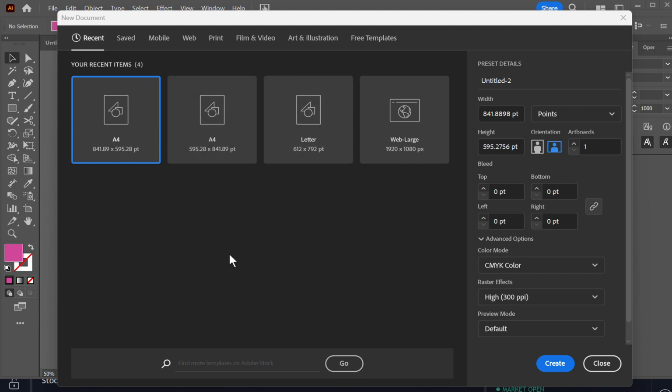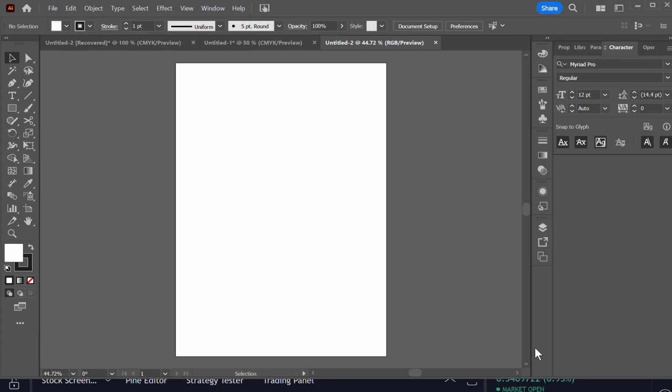So first thing that I'm going to do is select an A4 here. It doesn't matter if it's horizontal or portrait, I might make it portrait just for this one. And CMYK color, it's probably best if you choose RGB color, but it doesn't matter too much. So I'm just going to go create. That's good, and now I've got my page here.